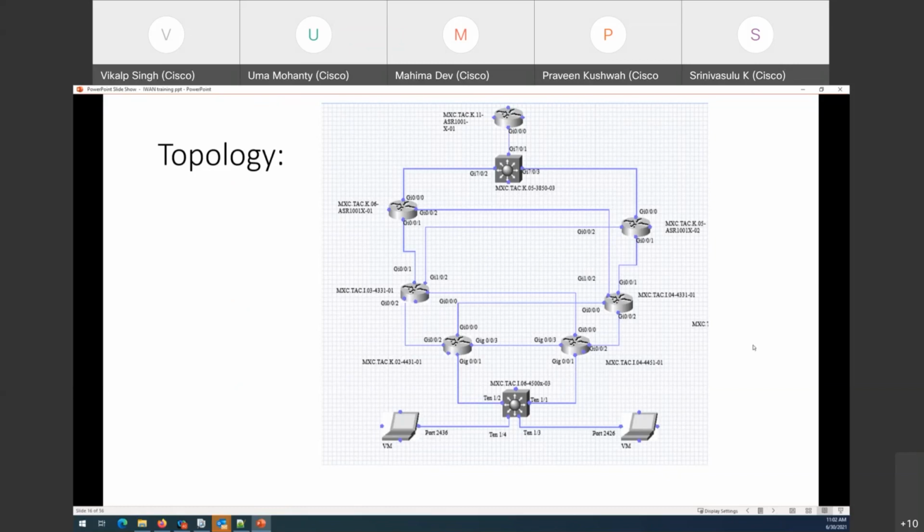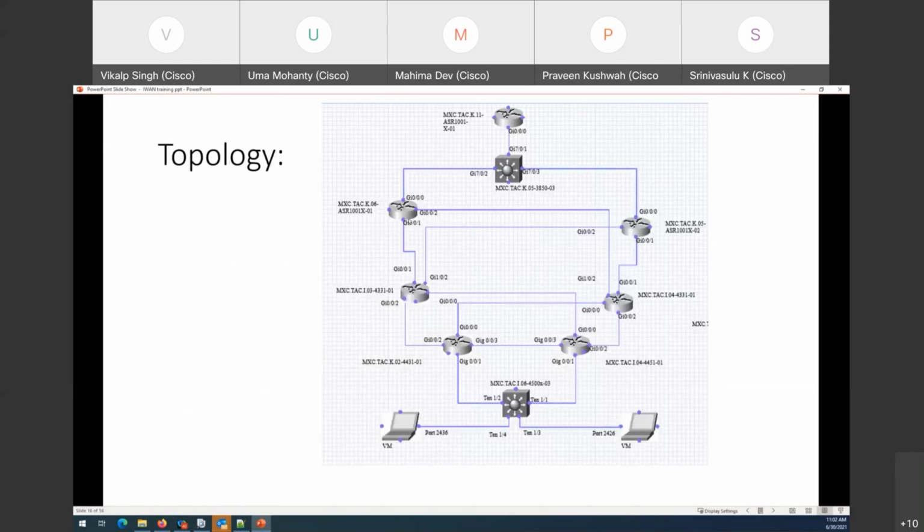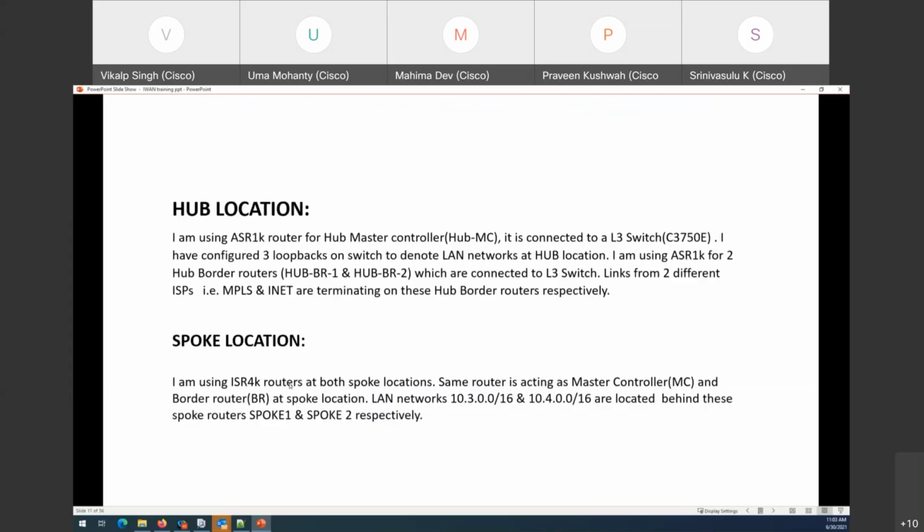Okay, at the hub location I have ASR 1K devices, and they are connected to a 3750 switch. I have simulated two links on the hub location. If I go back here, this link is the MPLS link, and this link is the INET link. On the spoke locations, we have ISR 4K routers, and behind those spoke locations we have the 10.3.0.0/16 network.